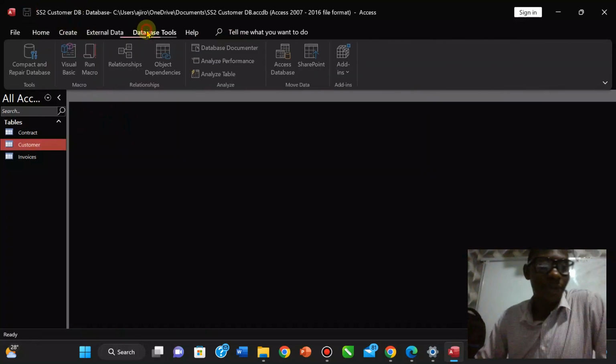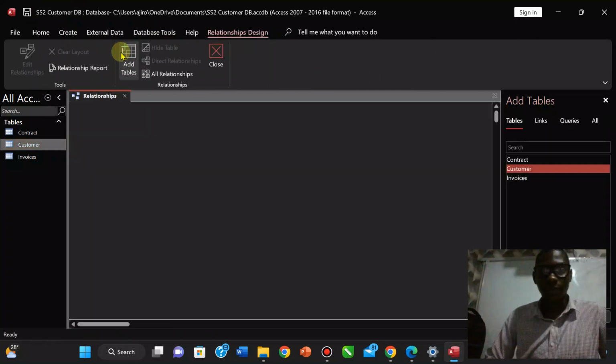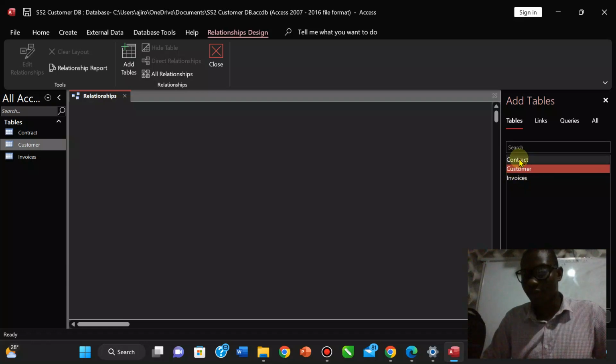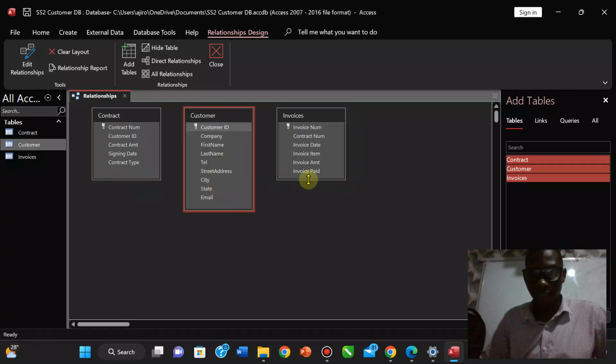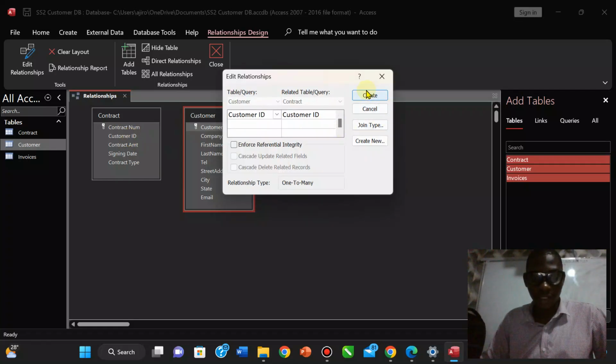To create it, we go to database tools, and we create the relationship. Okay. And we are going to import all the three tables. Okay. Add selected tables. We've added them. Now you have something like this. You double click to drag down. Okay. So now we want to create a relationship between the customer ID and the customer ID here. Okay. And we can create that.